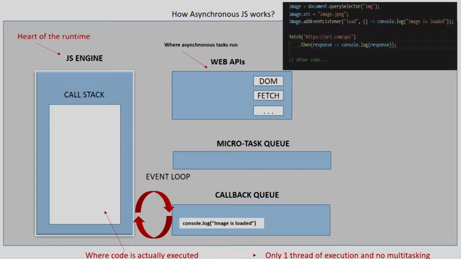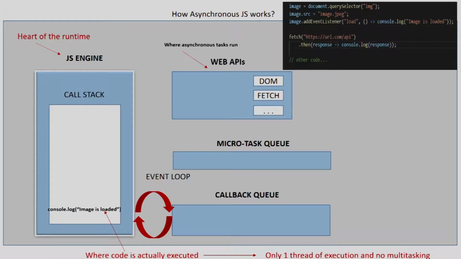The main part that actually helps here to run this callback is the event loop. It picks up the callbacks from the callback queue and executes them in the call stack. First it will check if the call stack is empty, then the event loop picks the callback from here and just executes it in the call stack here, like you can see.